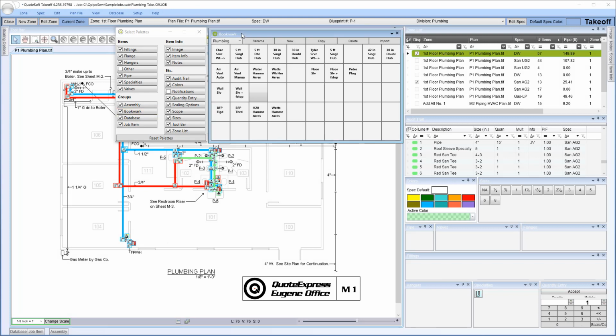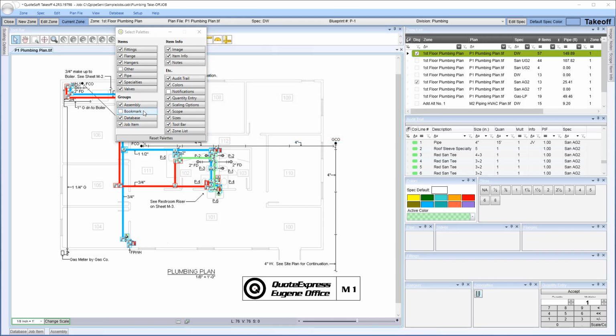Bookmarks. Bookmarks are shortcuts to database items. Look for the bookmark pipe training video to learn how to create, edit, and manage bookmarks. Bookmarks are optional. However, if you do use bookmarks, please make sure the palette is available.